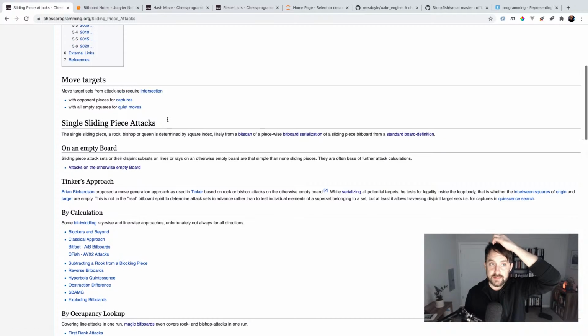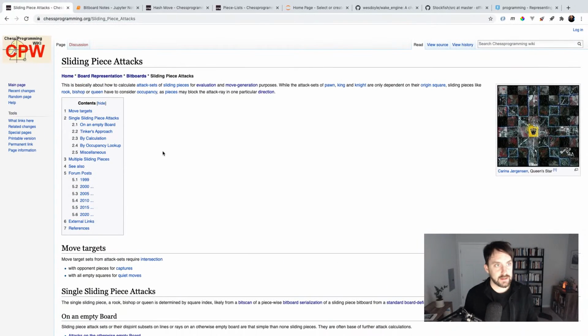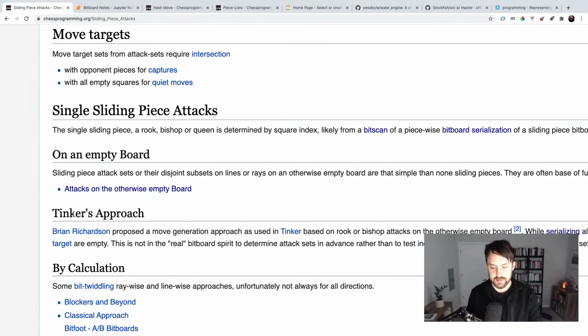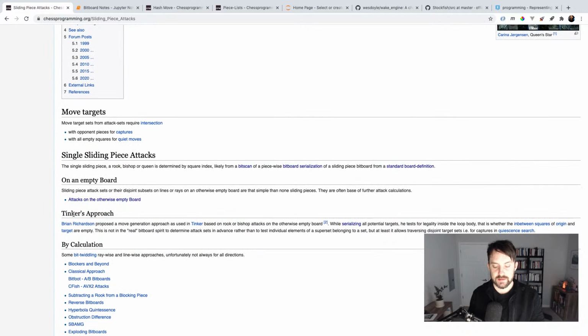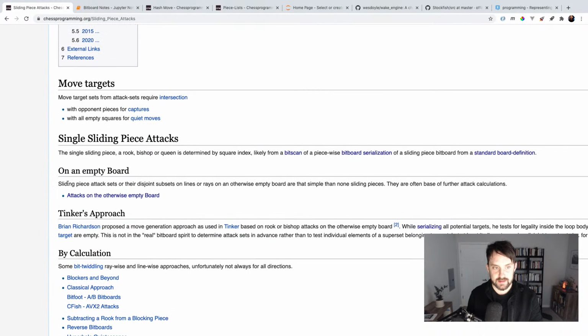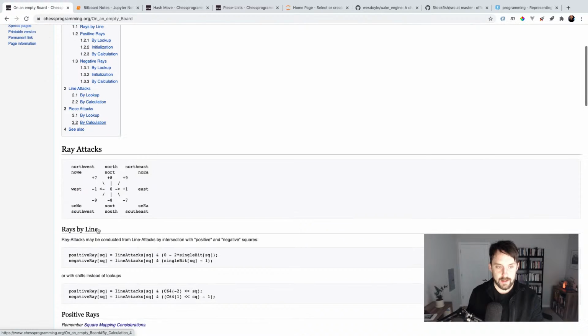By the way, this website, this chess programming wiki is pretty incredible. It's just a little scattered. The information's kind of scattered all over the place and written by a lot of different authors. And so sometimes my task so far has really just been to try to synthesize all this information. Here we go.